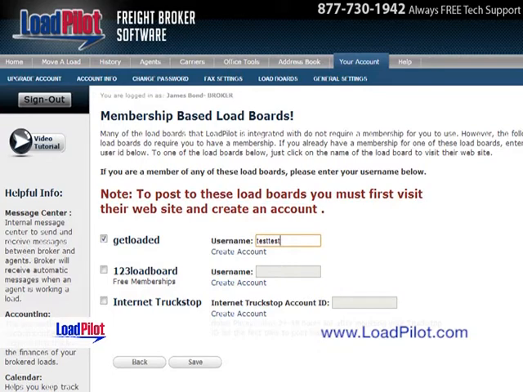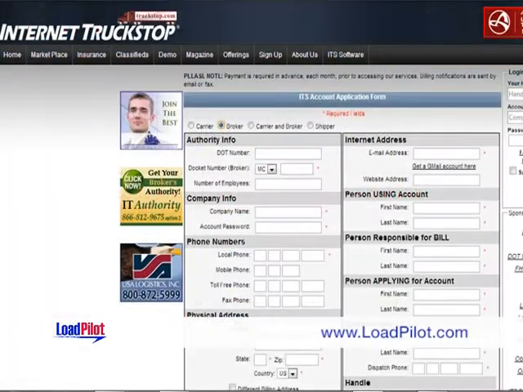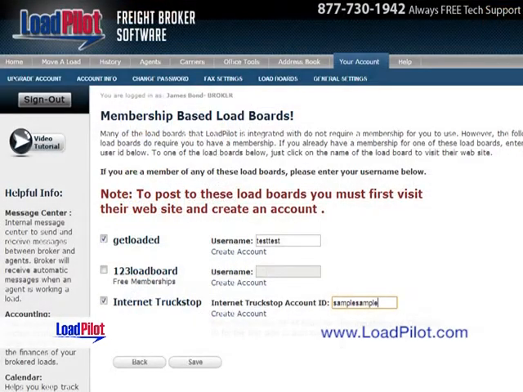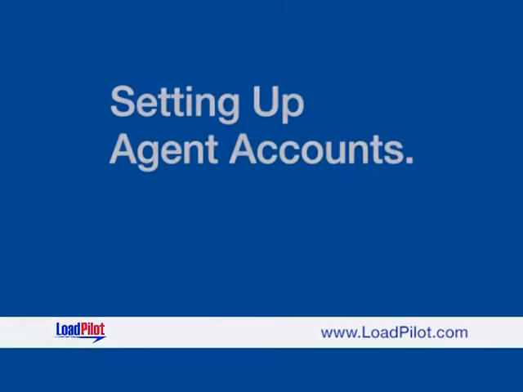You can enter your account info if you already are members with them. Or you can click the Create an Account link to be sent to that particular board to set up your account. Once you have completed their registration process, log back into your Loadpilot account and enter your LoadBoard info and click Save.